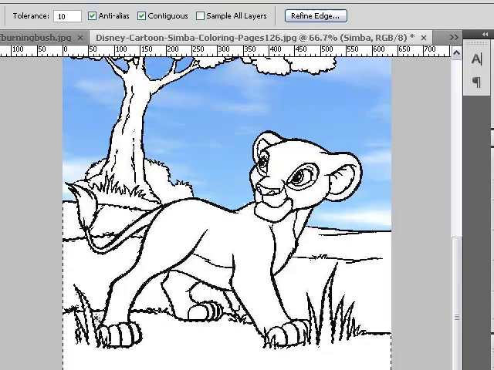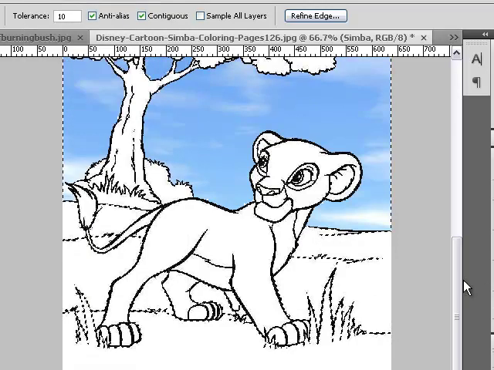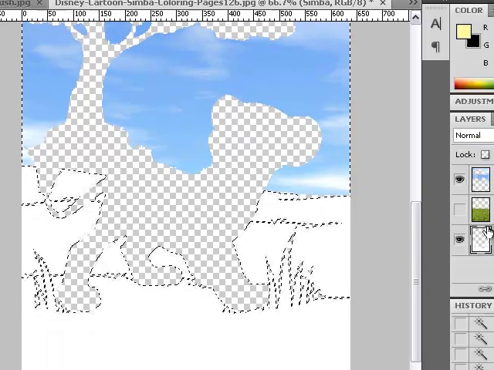Here we go. Get all these little areas done. Okay, so from here I'm going to do the same thing I did with the sky. Select inverse, then I'm going to press delete.